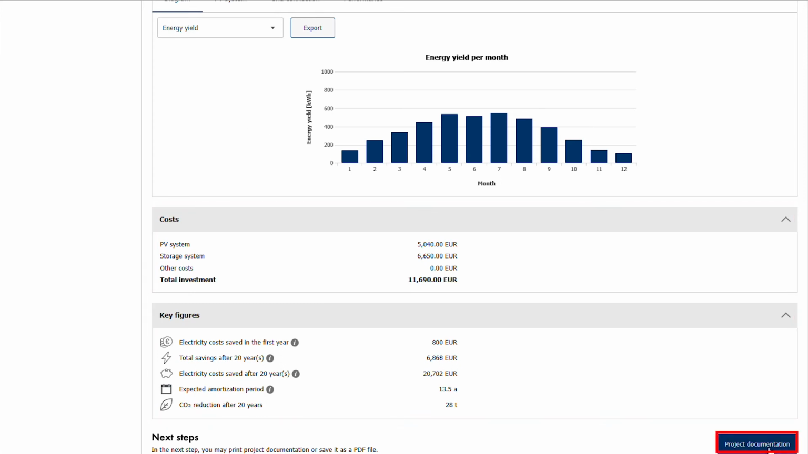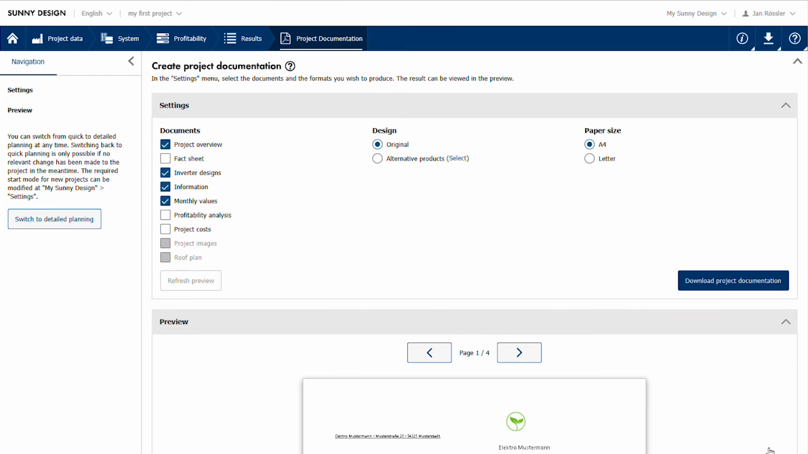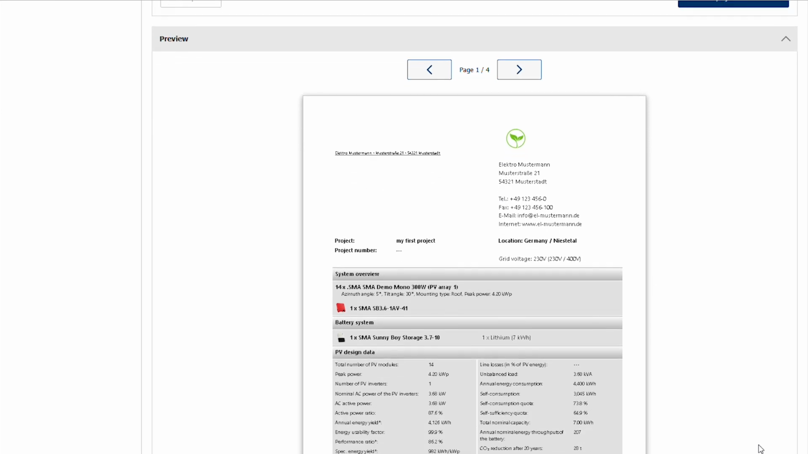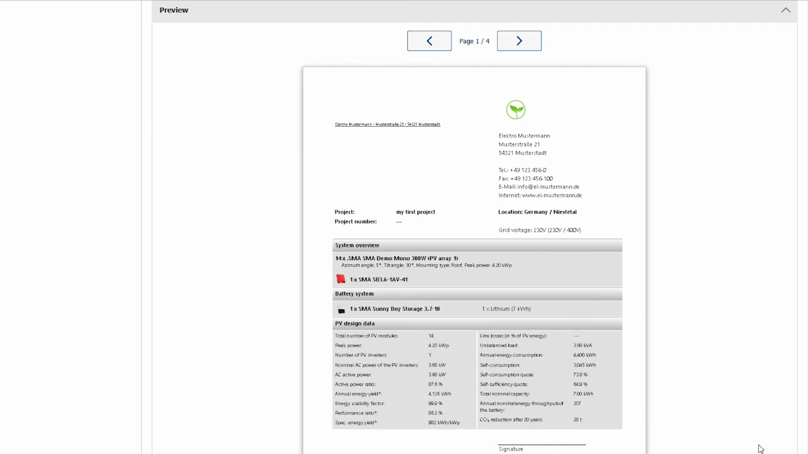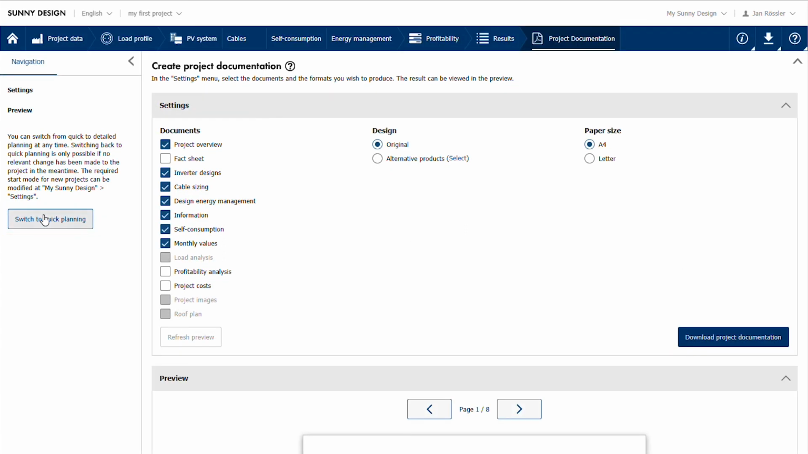Under Project Documentation, you need only select the document components and the output format under Settings for a personalized printout or a PDF file. The selected combination will be displayed accordingly in the preview. With that, the PV system design will be completed. In addition, you can specify your system design in the detailed planning with further input regarding load profile, cable dimensioning, self-consumption, or even advanced requirements concerning energy management.